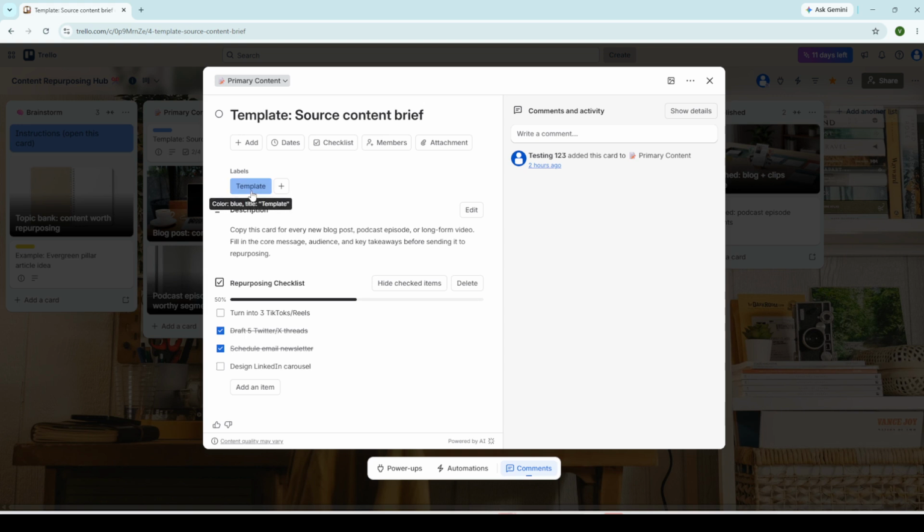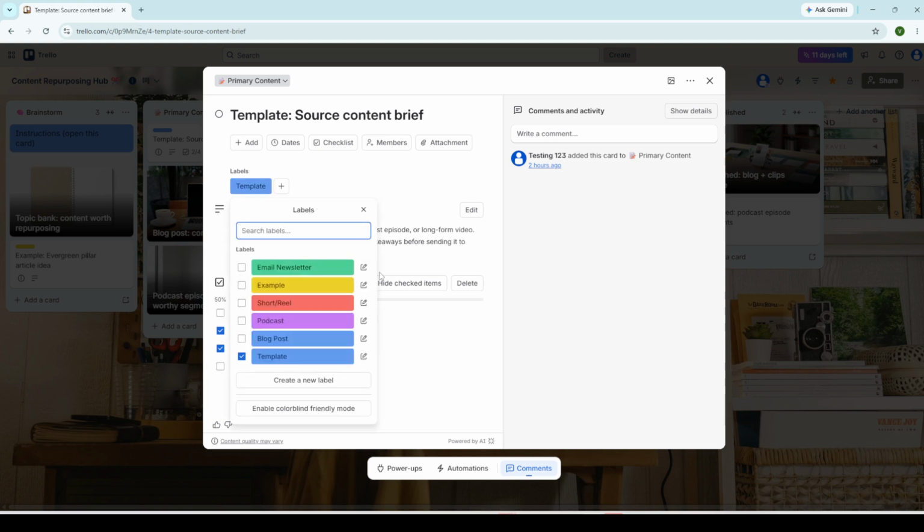Finally, you want to manage your visuals with labels, because when you're working with multiple content types, color coding gives you instant recognition at a glance. Trello labels are those little colored tags you can attach to any card, and they're perfect for identifying where a piece of content can be distributed.